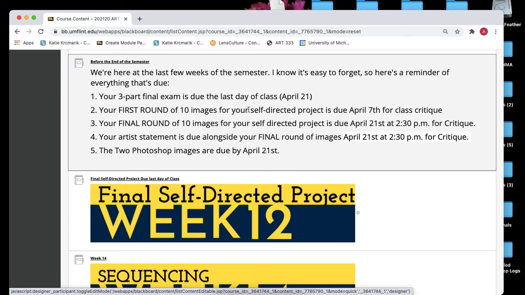Your first round of 10 images for your self-directed project is due April 7th, 2:30 p.m., when everyone's meeting. I need to remind you that no one will get an A if they don't reshoot at least some images for your final. I've never had a student who has done 10 images that are completely perfect and don't need to reshoot anything. Everyone will need to reshoot some images, so I will definitely be taking that into consideration.